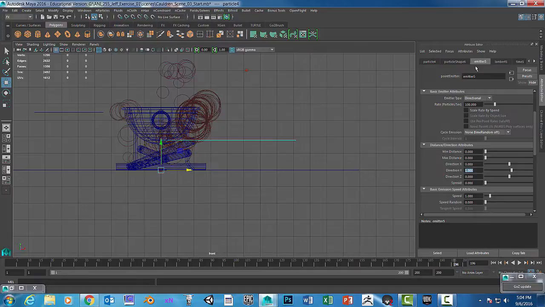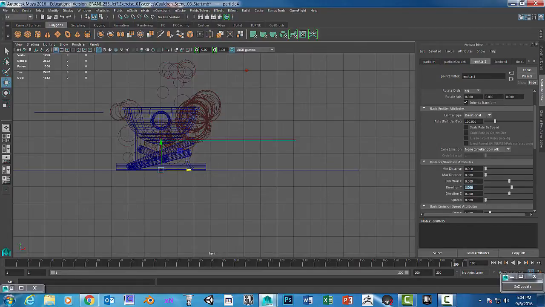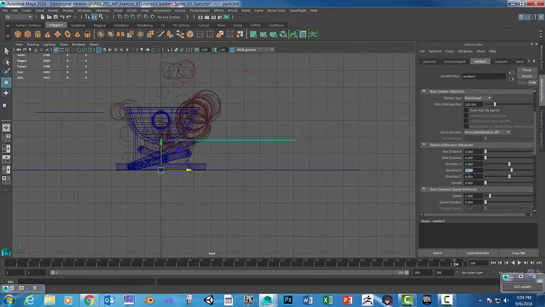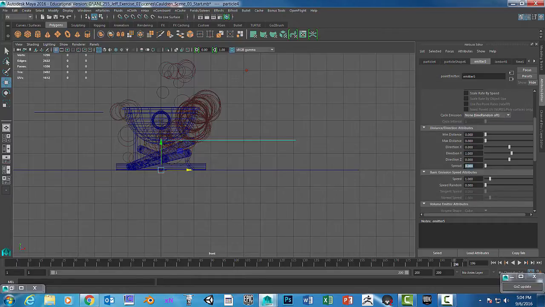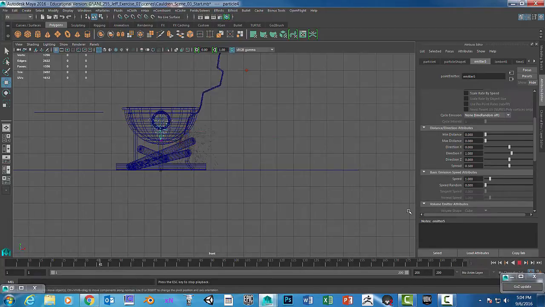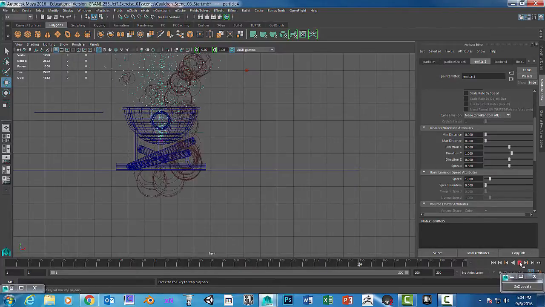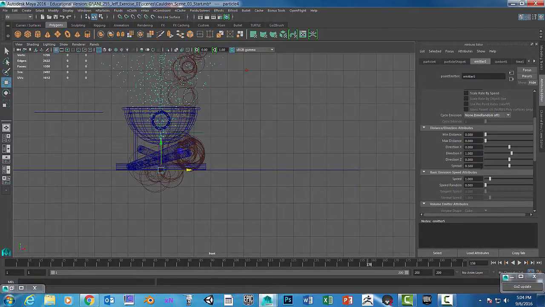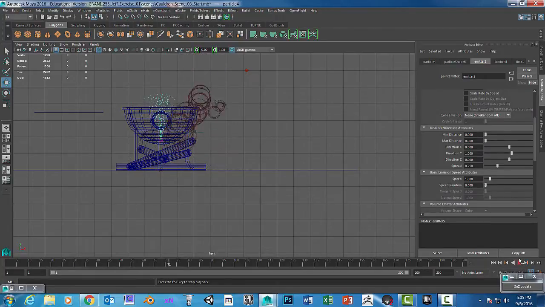We're in the emitter itself. How many particles? Let's just go with 100 and spread to be 0.5. And let's take a look at how that looks. There we go. So we've got particles coming up. Now that spread is too wide. So let's go with 0.25. Try that. I want it to kind of come up. There we go.